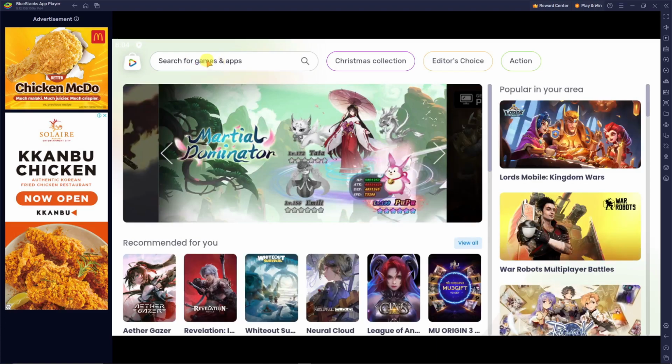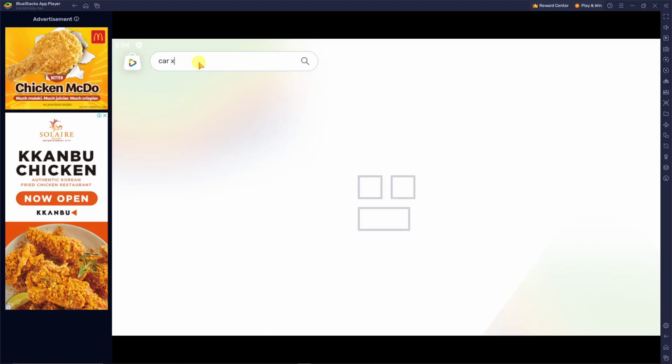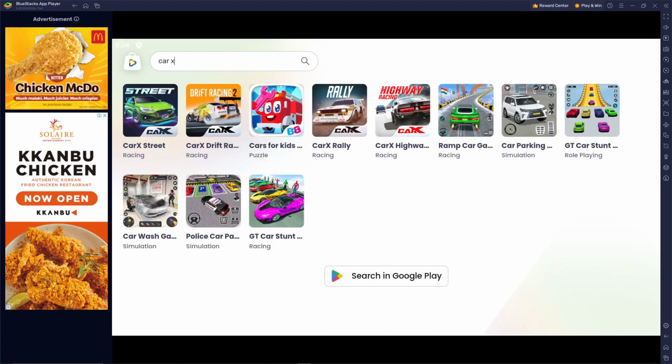Wait for it to load up. It's taking quite a long time. Give it a second. And as you can see right there, type in CarX over here. Click on Enter. And you'll see there's options. So as you can see, there are two results.